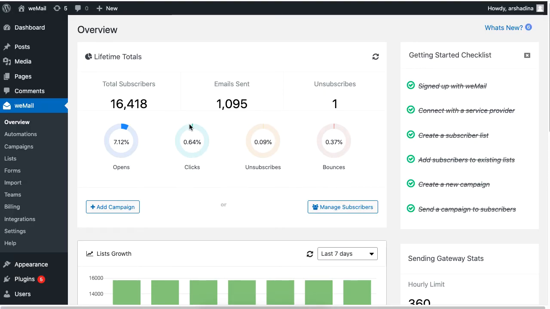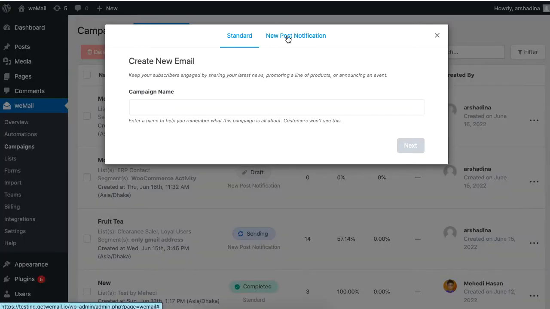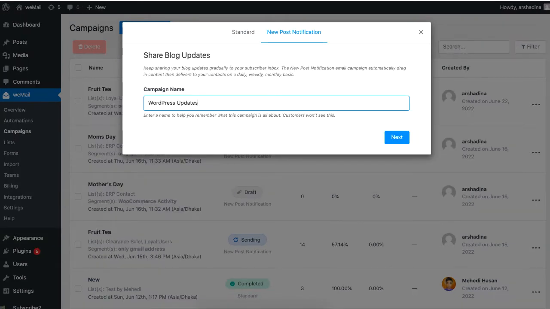From your Weemail dashboard, click on Add Campaign. Then, go to New Post Notification. Set your campaign name and click on Next.